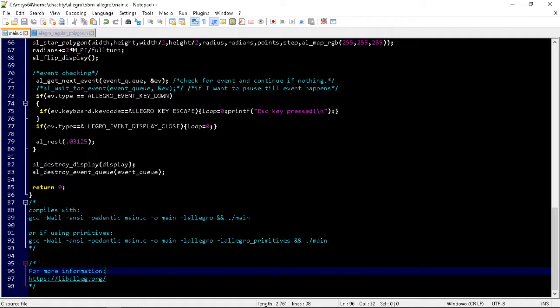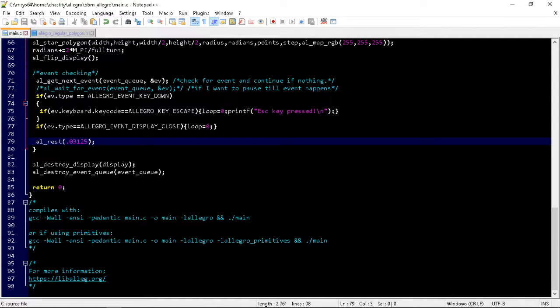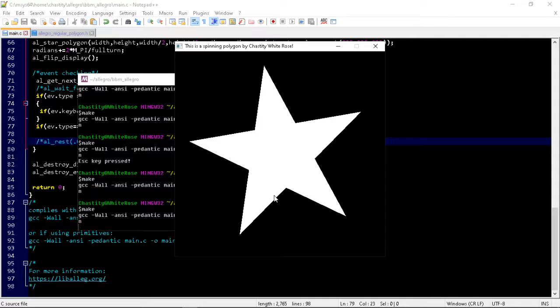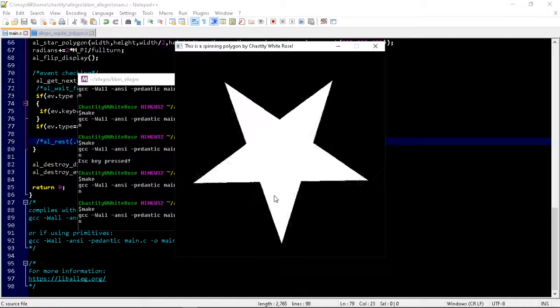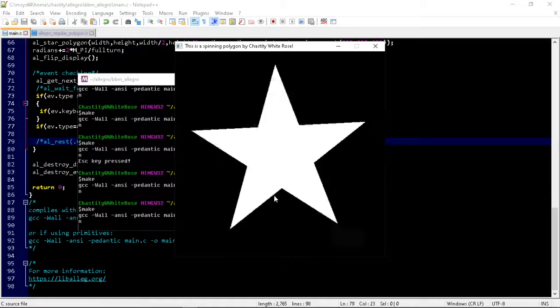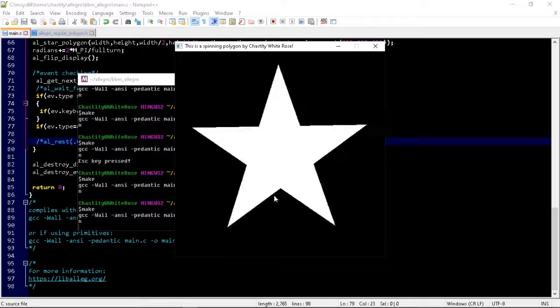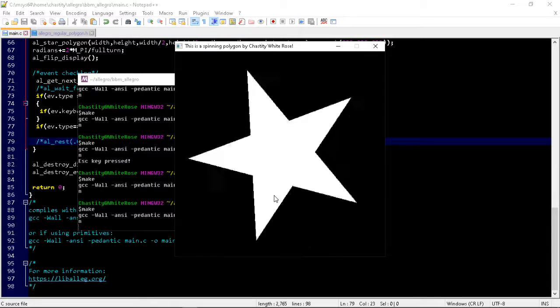Now this ALRest function, this is resting for this many seconds. So it's a floating point, so it's actually less than a second that it's resting. So I'm going to comment out the rest function. And you notice every time I do make, it's actually running the command which compiles and runs it with GCC. See how fast it's spinning now? That's because before I had the wait function which was pausing a certain number of milliseconds basically. But now that it's not pausing, it's running it as fast as my computer is capable of running it.